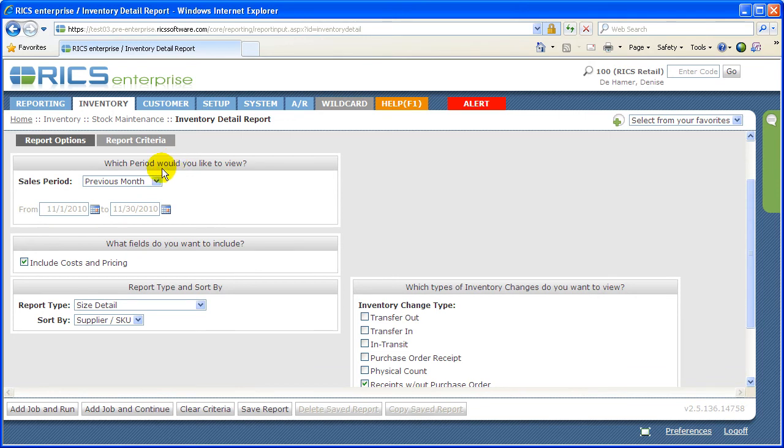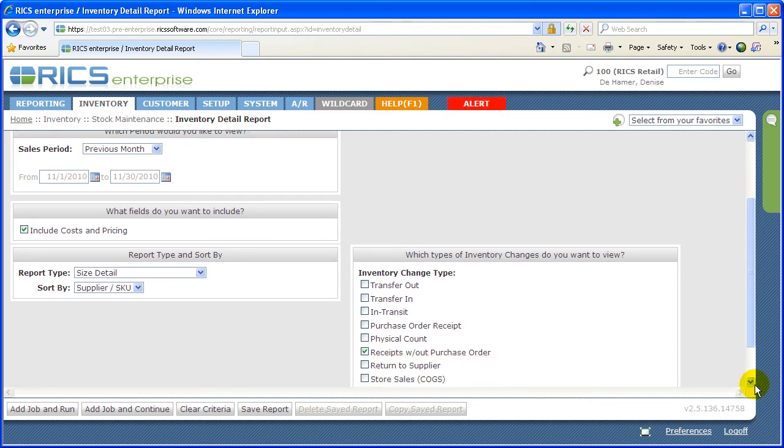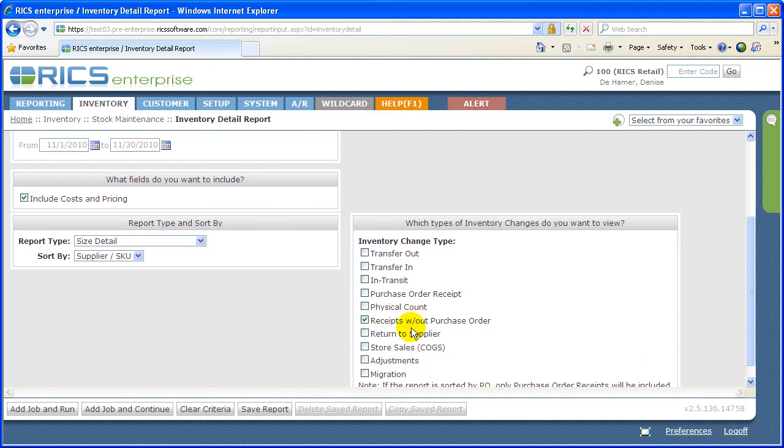So when I'm ready, I'm going to do this report. In this example, I'm doing it on the previous month, and I only want to look at the items that I received that weren't on a purchase order. And on the criteria, I'm just doing it for everything. I can do add job and run. So you just select however you want on the different criteria, add job and run, and then this will bring you to the report history.